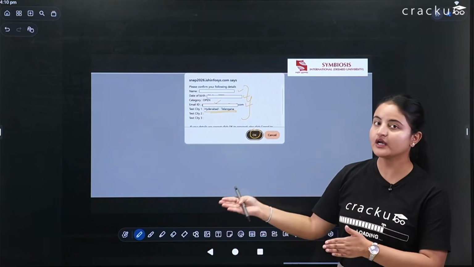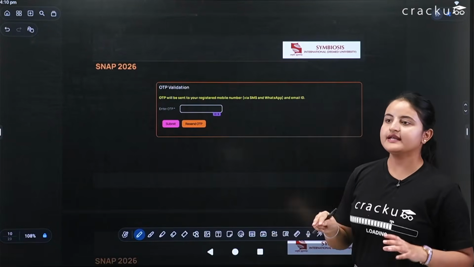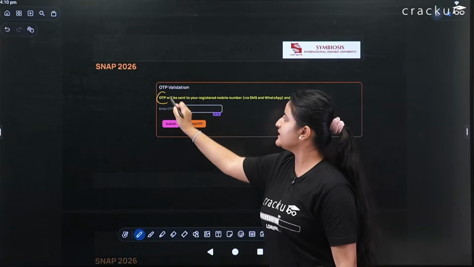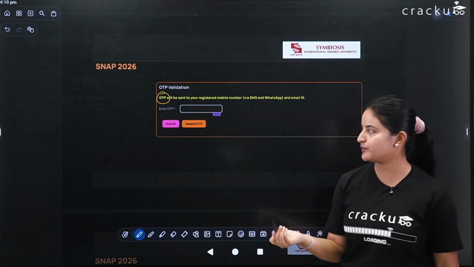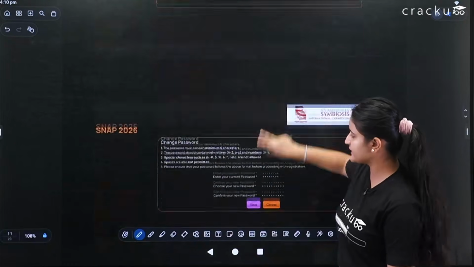Now the second part opens up wherein you fill in more details and you apply for the specific colleges. Now, once this happens, you will be shown that an OTP would be sent to your registered mobile number. You will enter the OTP, you will submit it, okay?